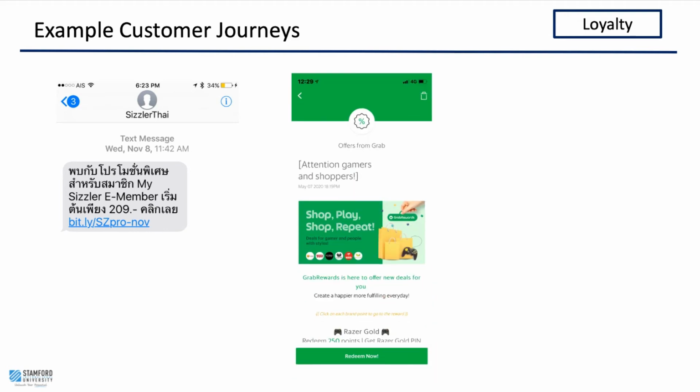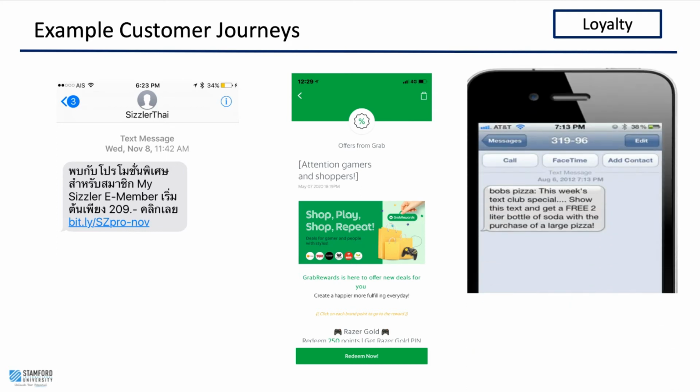Here's an example from Grab. I'm a member of Grab already, and they're just reminding me that I have points, and I can use my points on special promotions every month. Maybe I missed out, so they're reminding me. And lastly, here's an example of how members of Bob's Pizza, the Text Club Special, can get their deal of the week, right? You just show the SMS to the store and you can redeem. So again, 3 different types of loyalty examples there and how you can send reminders.